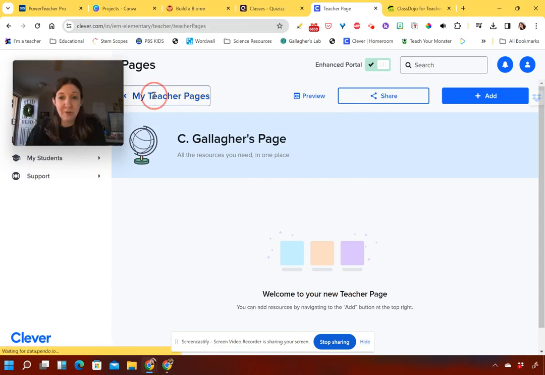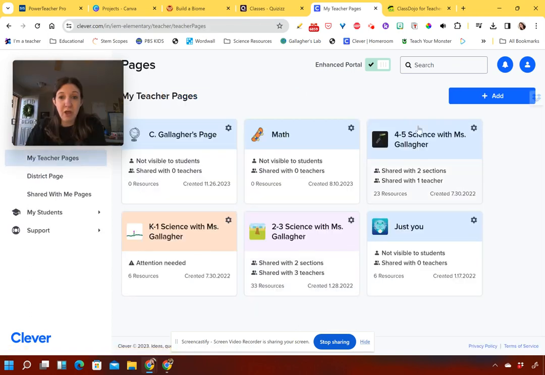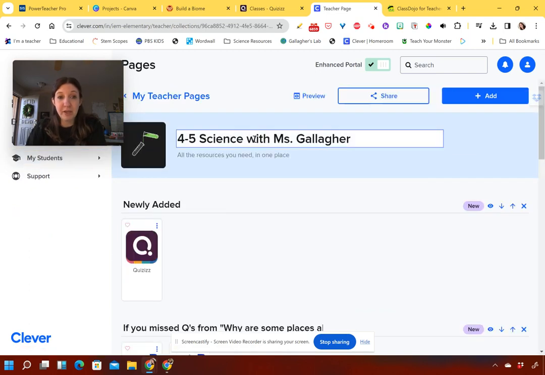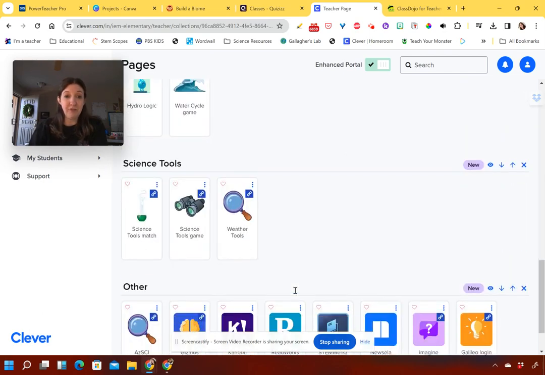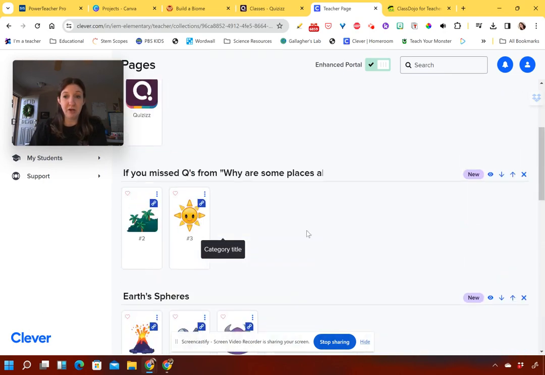So I'll go back to mine so I can show you. I've been working a lot with the 4th and 5th graders, so I'm working on this page. You can name it, you can personalize a picture. I found a GIF that was kind of fun. All right, so I have added lots of different games here.